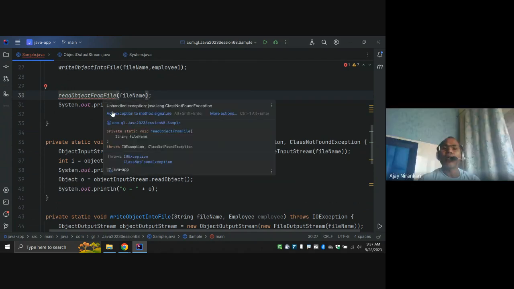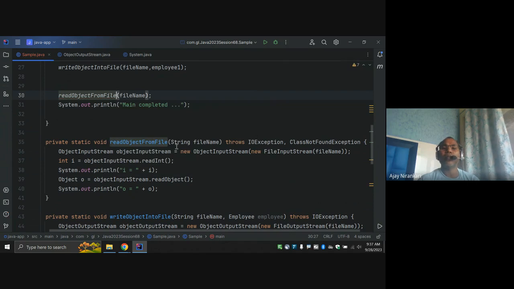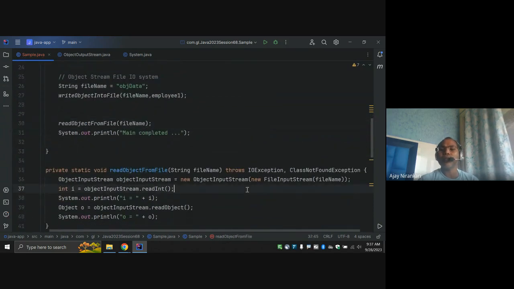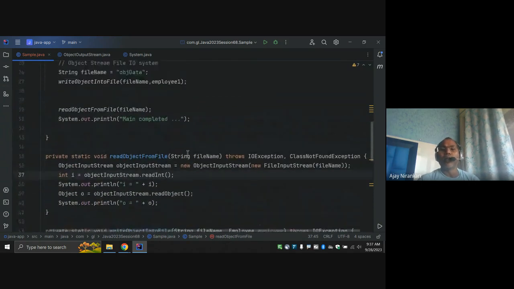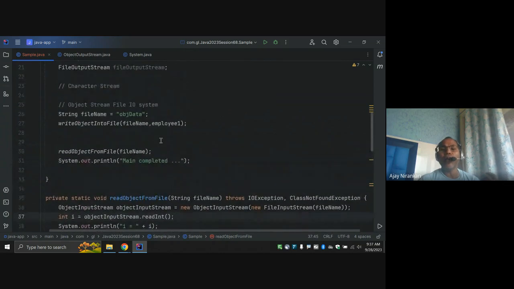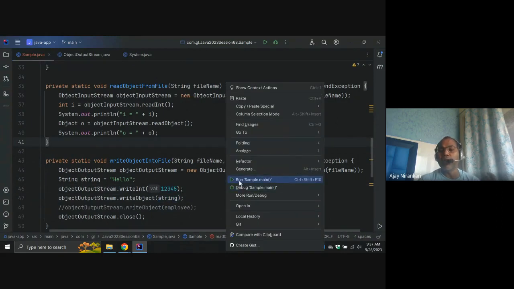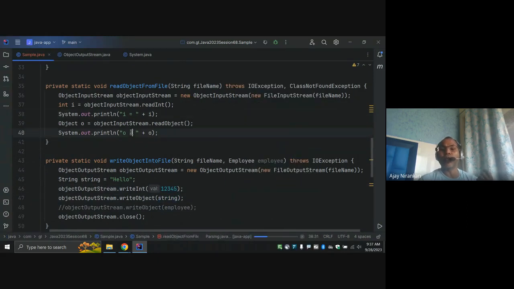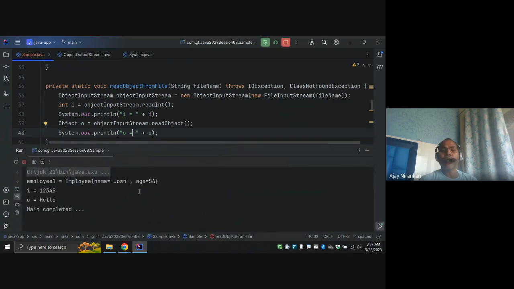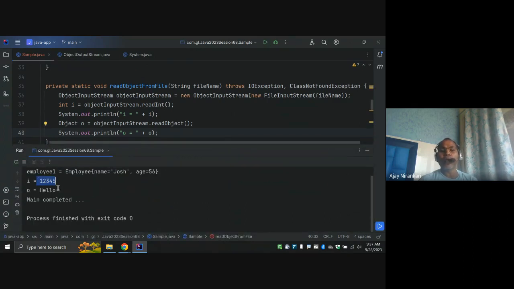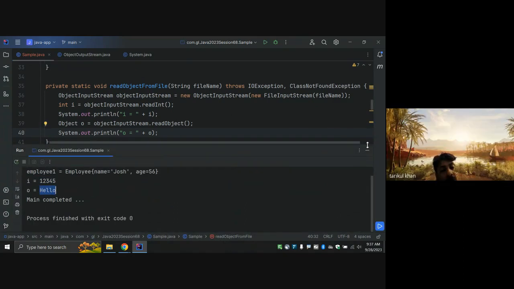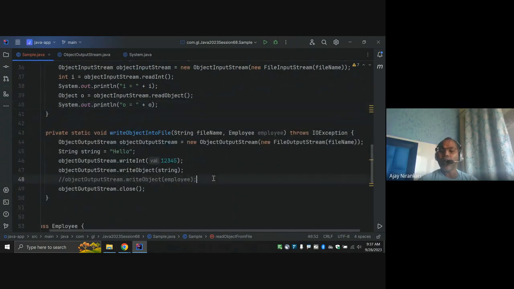It says unhandled exception. Okay, let's throw the exception. So let's run. At least I'm trying to say that if I pass an integer, it works, and if I pass a string, it works. We are able to read both values as objects. We have written two values, and notice I'm able to read the integer and the object as well, right? But whenever I write my own object, it will throw an exception.